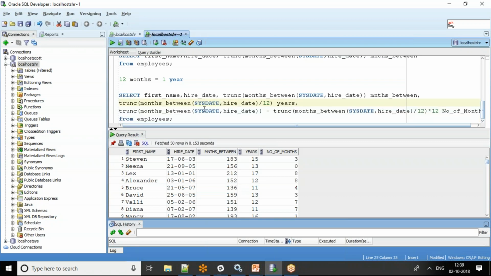So how did we get it? I just took this trunc of months between, this value, minus the total number of years, and then we do it into 12, and then we get the value. The difference you get is in months.